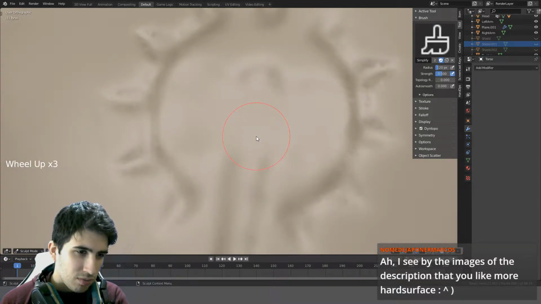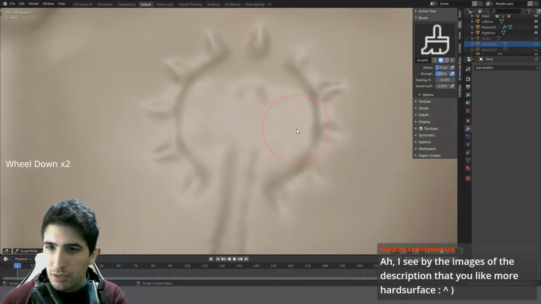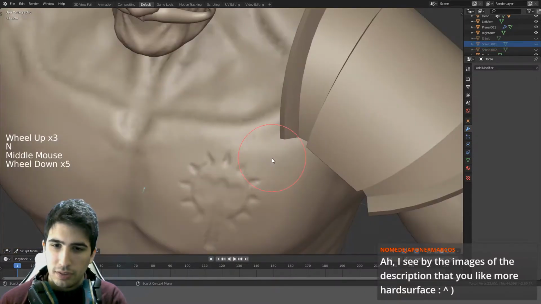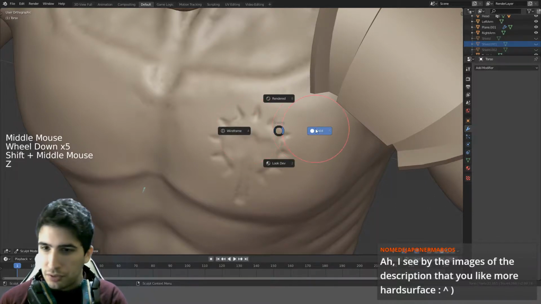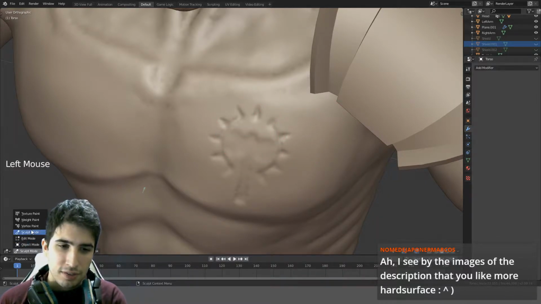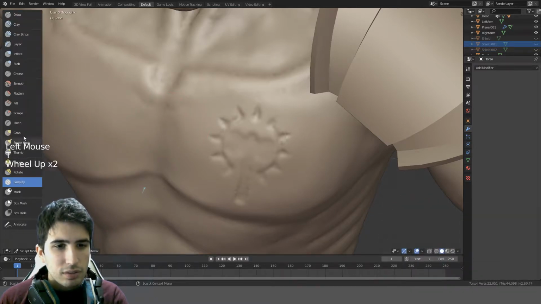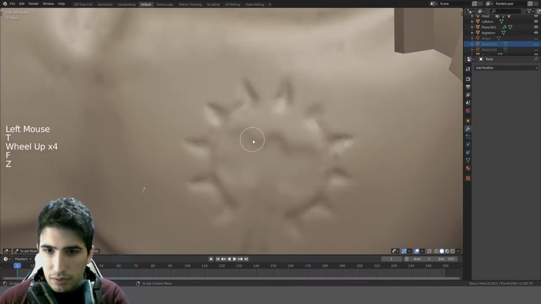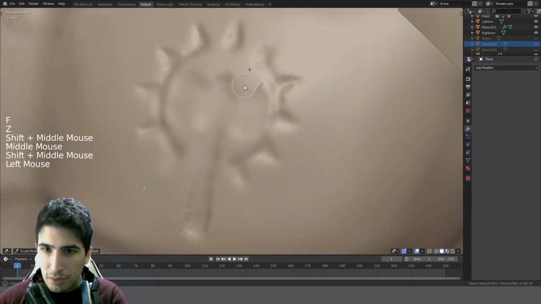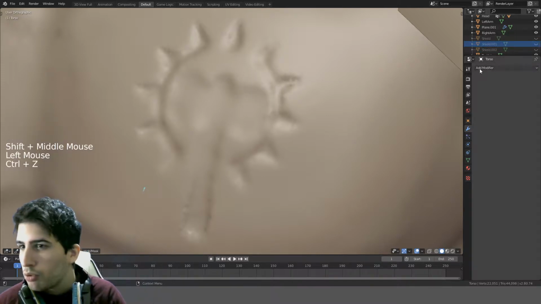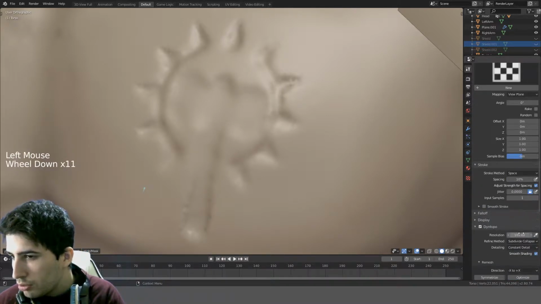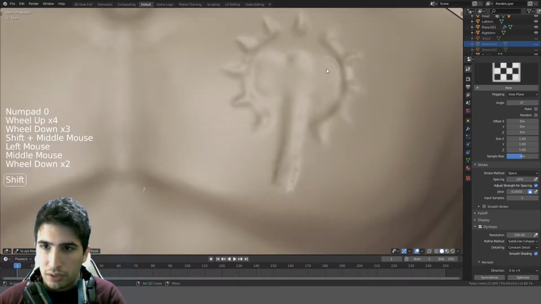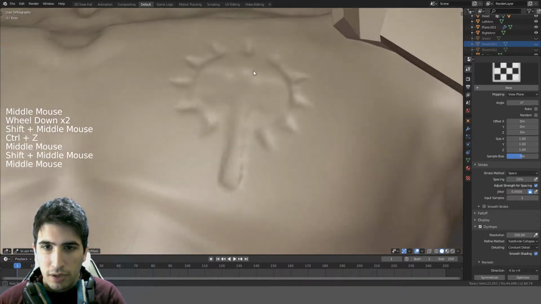By the images of the description, you mean my Instagram account? I really like props and weapons, especially swords. I guess that is hard surface. Organic is just more complicated. Most people tend to have an easier time. That's wrong because the Dyntopo is set to 100. Have an easier time doing hard surface modeling.